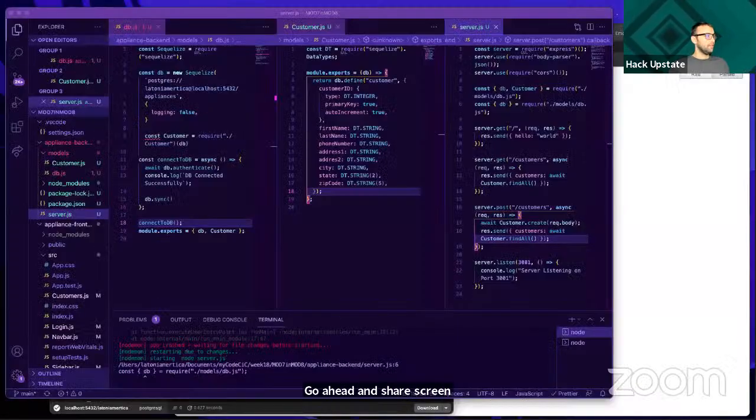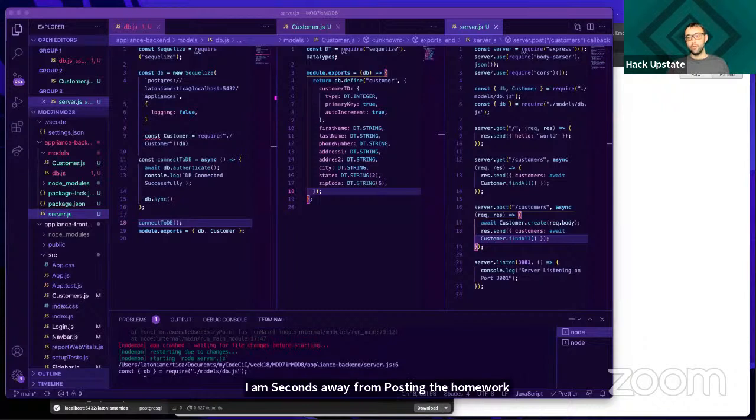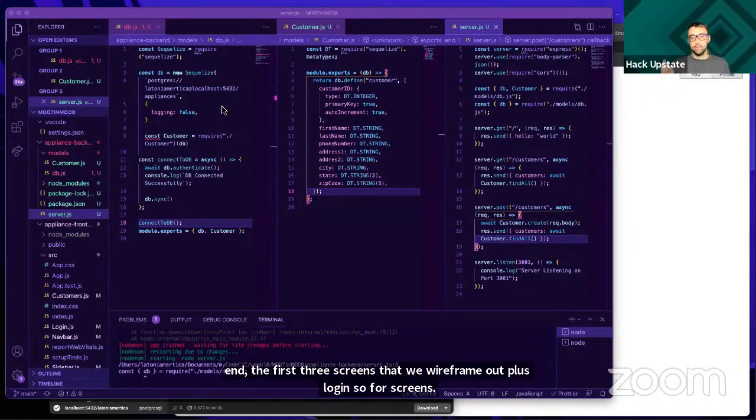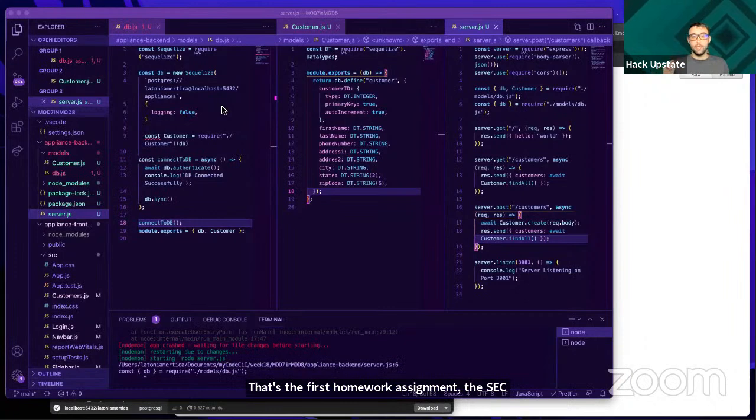Before I dive into that, I am seconds away from posting the homework assignment for this weekend. I believe there are only 2 homework assignments. One is going to be to wireframe out your front end, the first 3 screens that we wireframed out plus login, so 4 screens. That's the first homework assignment.